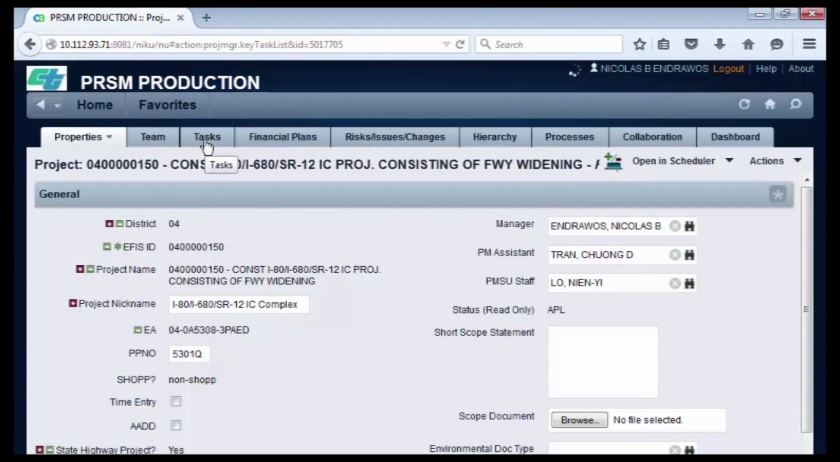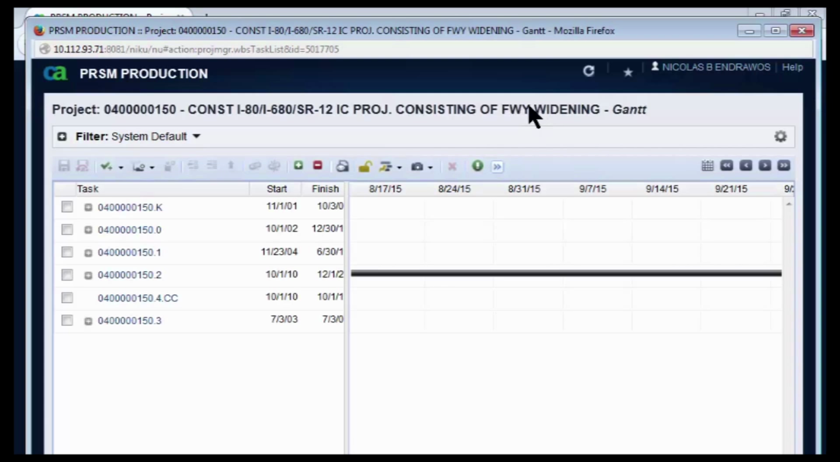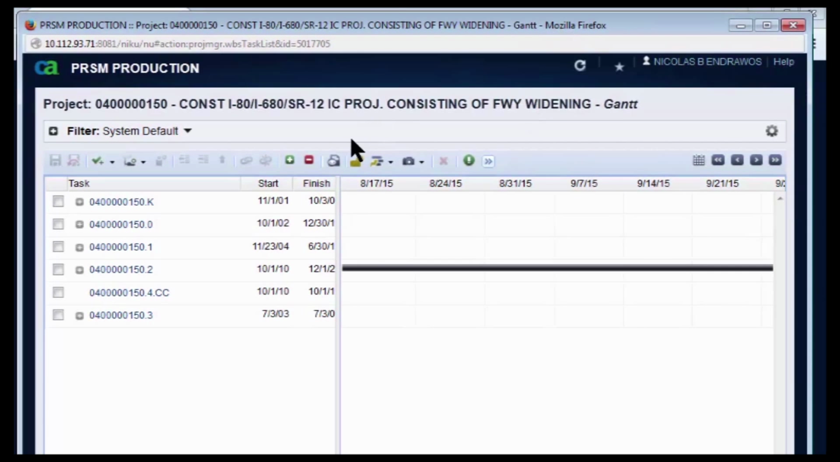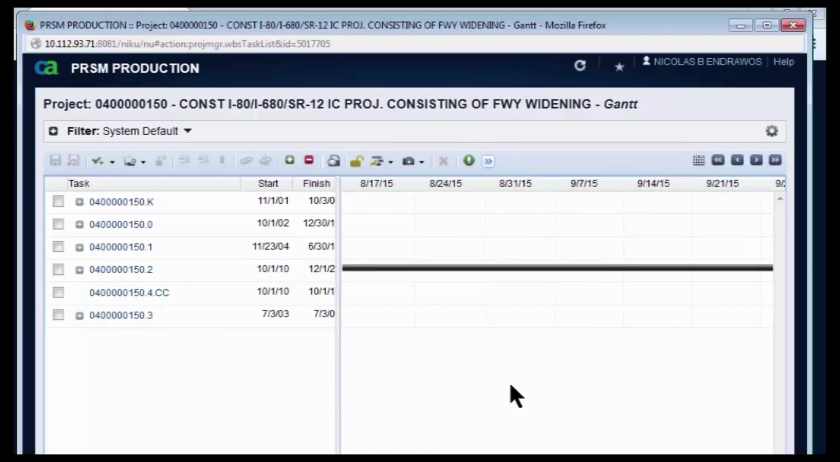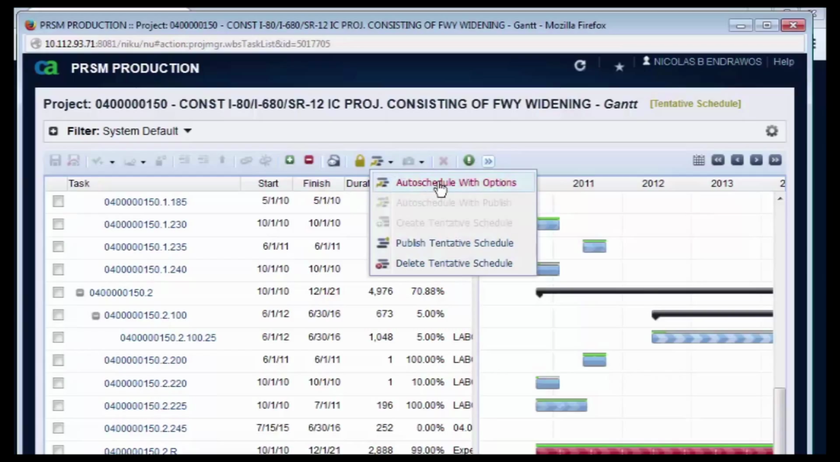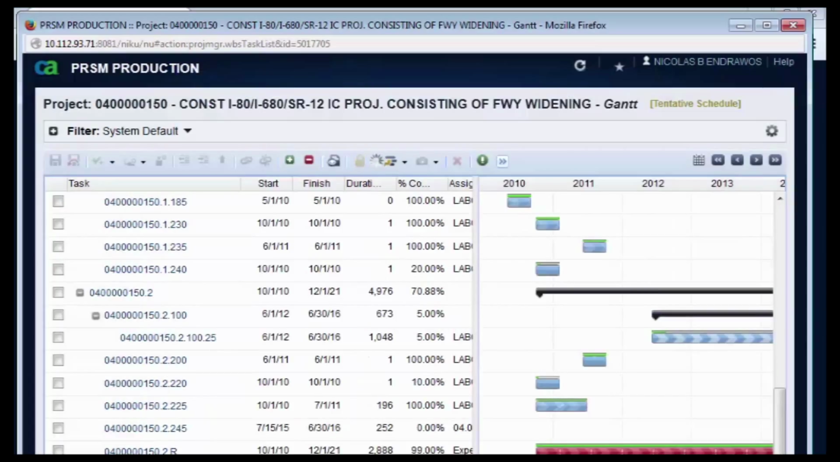So here's tasks, and Gantt opens up a brand new window. Very good. Now I'm going to utilize this functionality that says create tentative schedule. Are you sure? Yes. So if I do this and I say auto schedule with options, okay, forget resource constraints, start successors on next day, and I'm going to hit auto schedule.